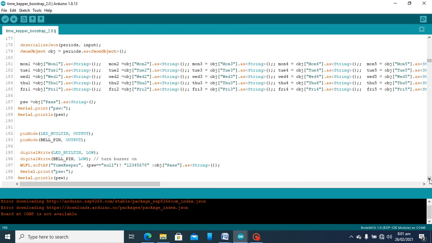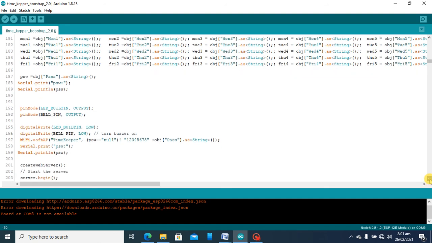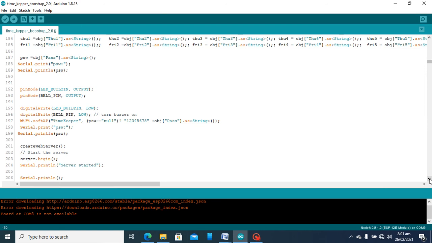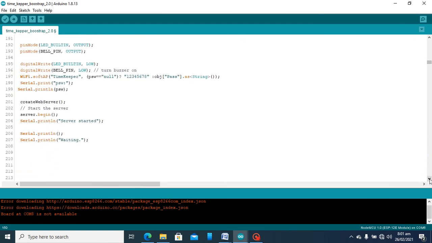I checked JSON examples to understand how JSON works. I went to arduinojson.org to see how JSON works. So PSW, this is our first password. Pin mode for the built-in output. That's for the output LED. Okay, this is our bell. I first set the LED pin to be low.